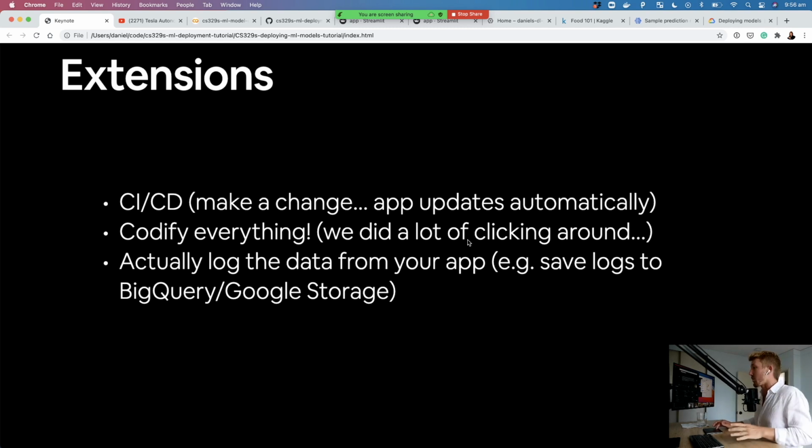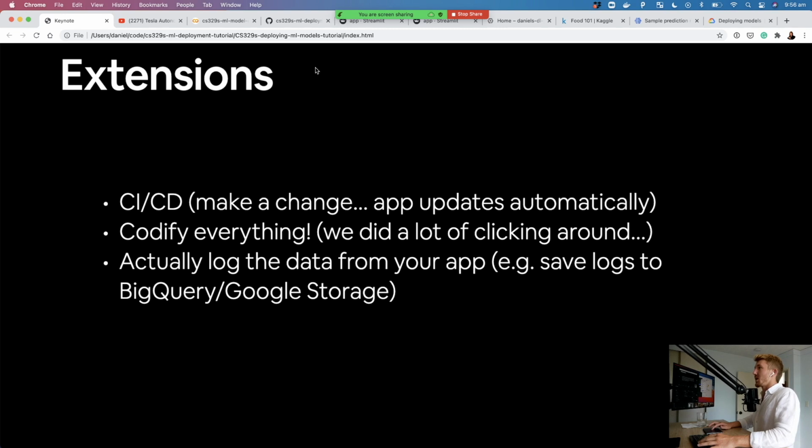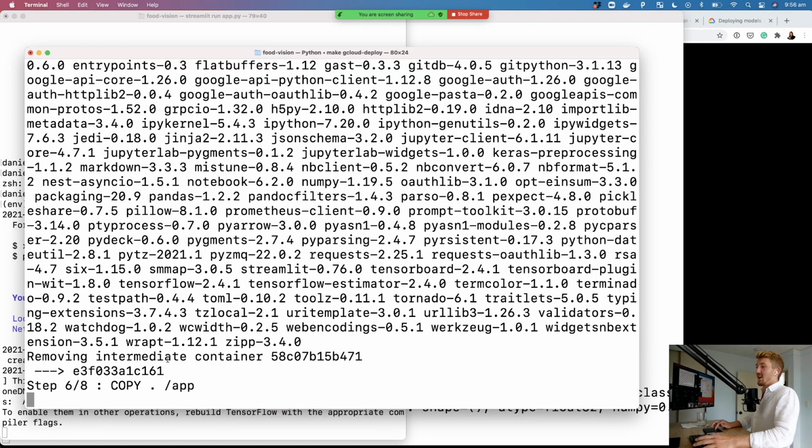Codify everything. We did a lot of the clicking around version of Google Cloud, but with the gcloud SDK, you can do basically everything we just did with command line commands, and then actually log the data from your app into, say, BigQuery or Google Storage or something like Google Monitoring. That way you can come back to it later. And finally, I think that's it. So yeah, thank you very much. We didn't quite reach the deployment, but this is going to deploy and it's going to come to that URL that we sent. But yeah, go to the GitHub repo. You'll be able to reproduce all of this stuff yourself.